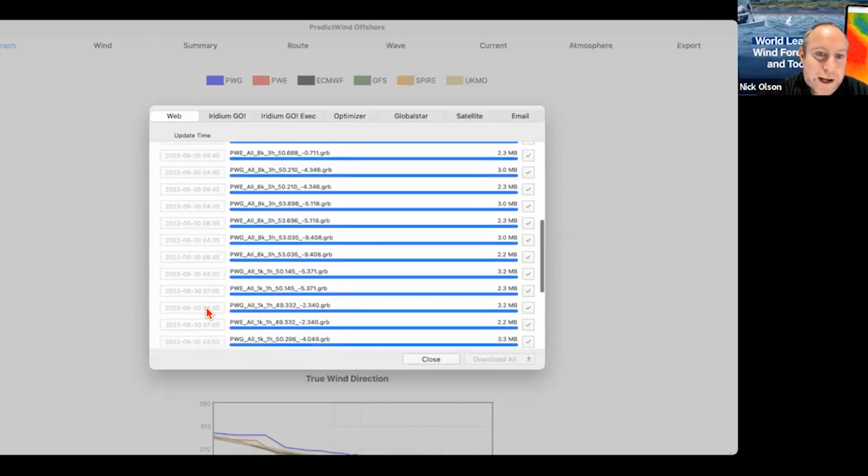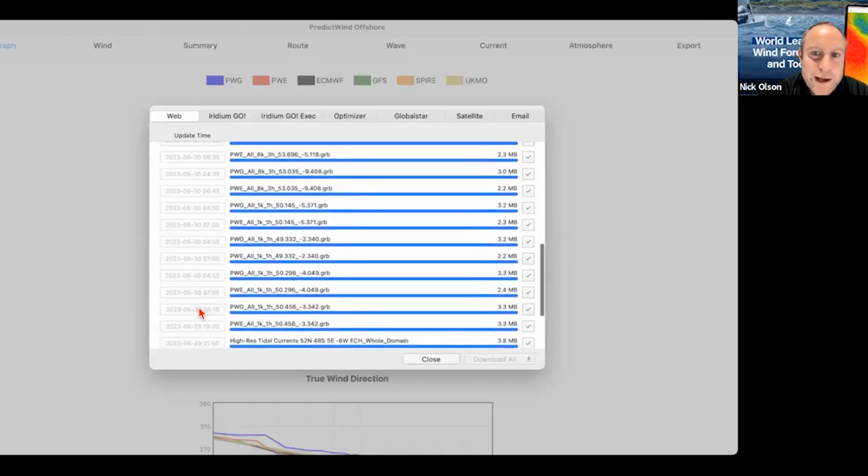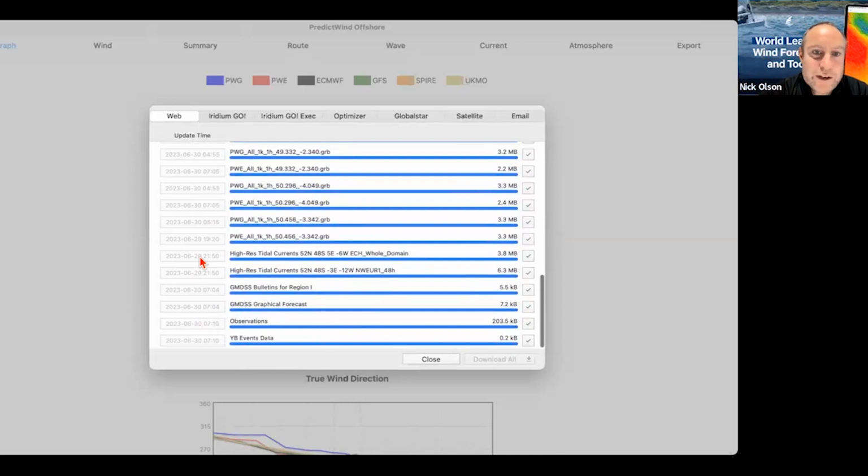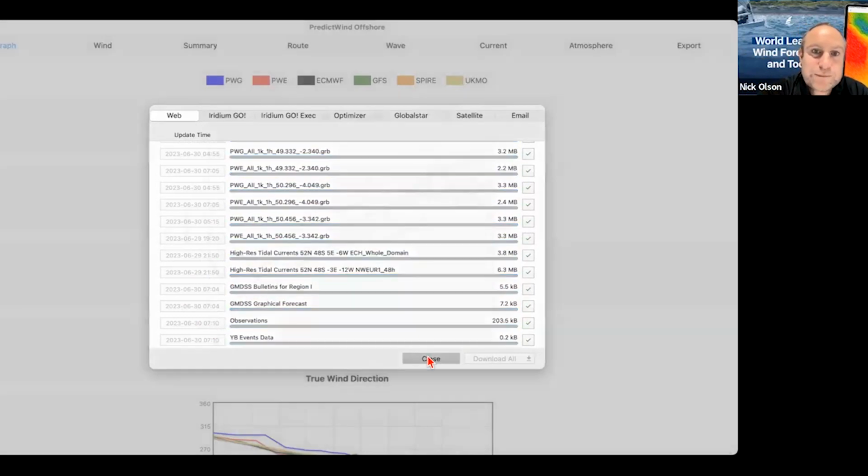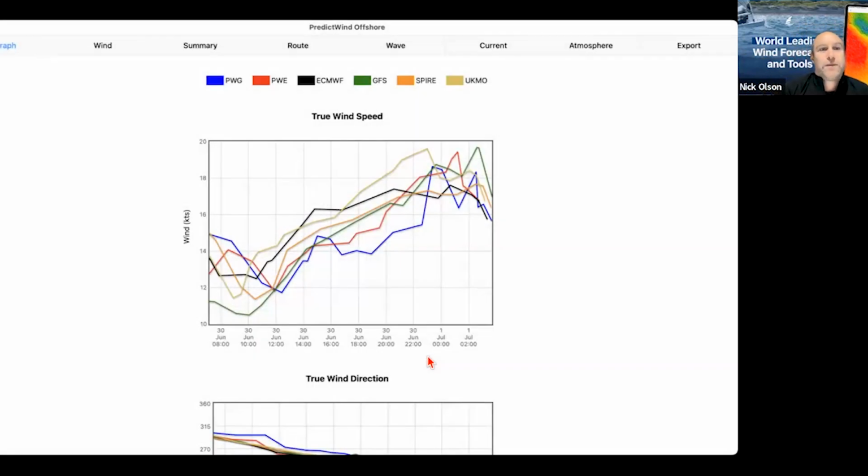So we've got all the times down here and all the different domains that we've downloaded. And you'll see we've got our high-res tidal currents as well, observations and our YB data. I'll click on close. And we're in the tables.